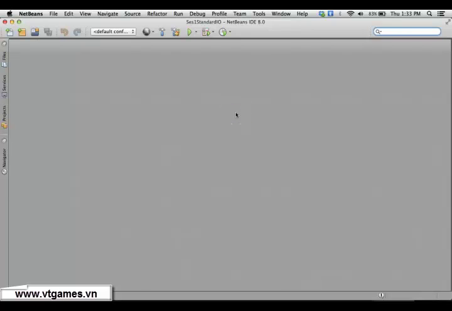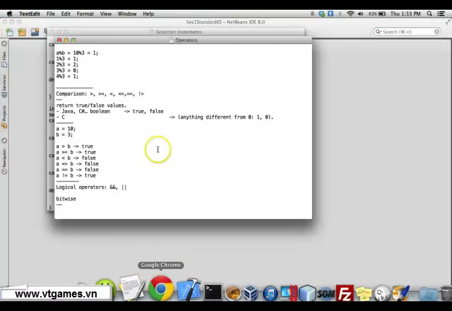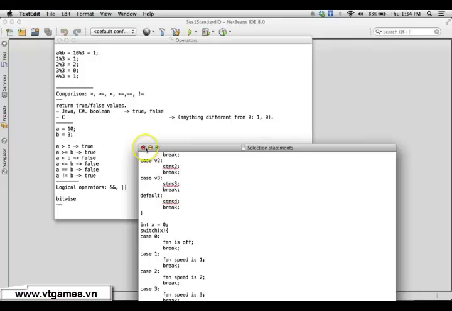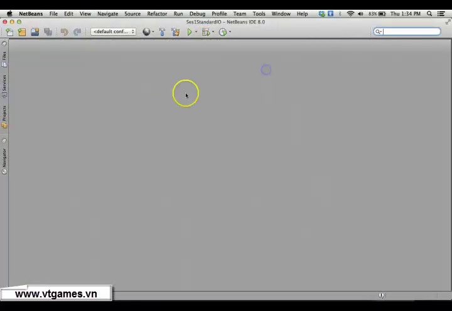Okay, after explaining the theory about the operators, as I still have the explanation here, we already explained the assignment operator, arithmetic operator, comparison operators, and logical operators. And right now, I'm going to use NetBeans and Java programming in order to demonstrate operators.